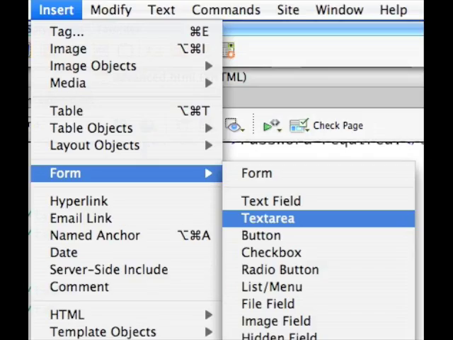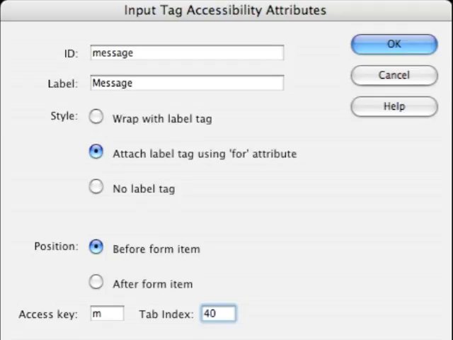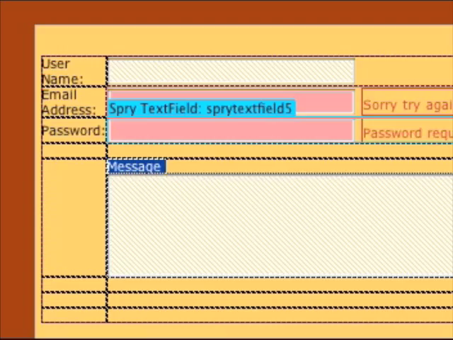And we'll add one more field. So insert form text area, and we'll ID this as message with the label as message. And again, the style is attach label tag using for attribute. And you'll notice that also goes into column 2.